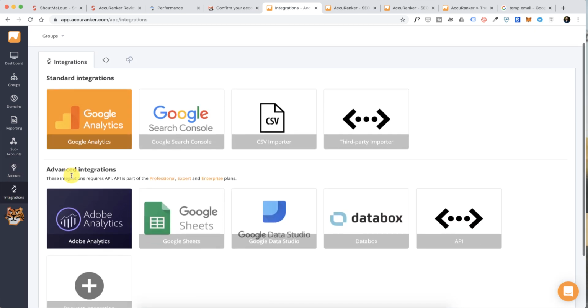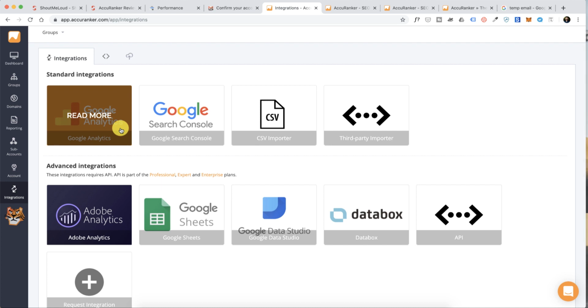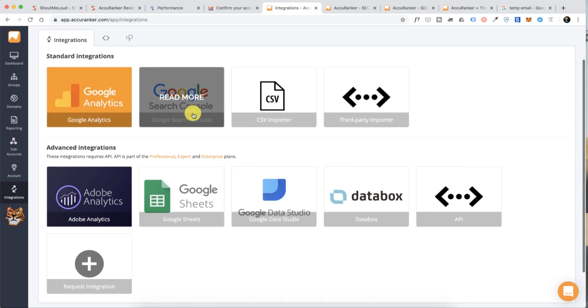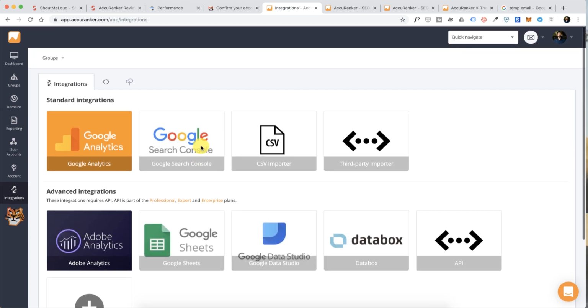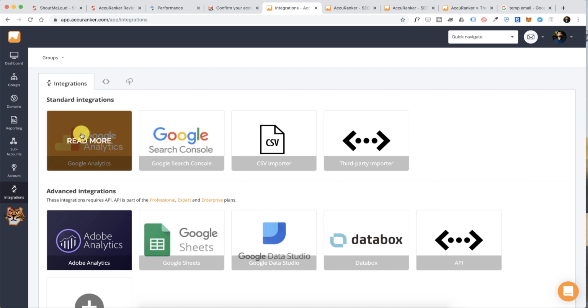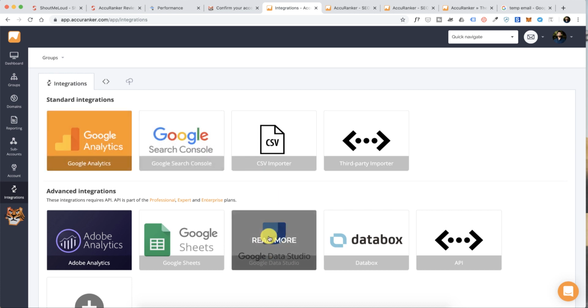And the last thing is the integration part. Now this is very important. You can link your Google Analytics account, Google Search Console account, and if you're using Google Data Studio, Google Sheet, Adobe Analytics, you can configure that. In my case, I mostly deal with Google Analytics and Google Search Console. Google Data Studio is something which is on my radar to learn, so maybe in the future you may find some video about Google Data Studio. Anyways, let's go back to the dashboard.